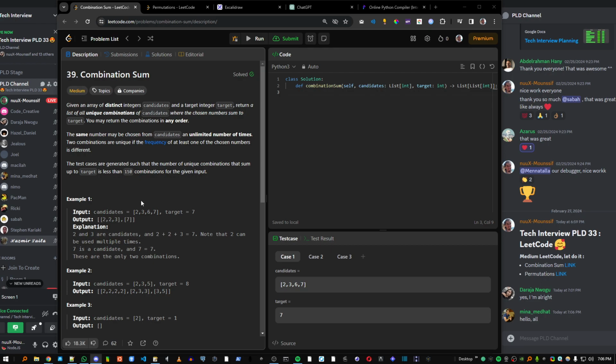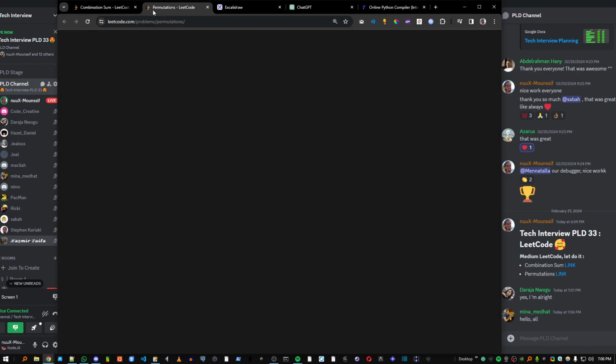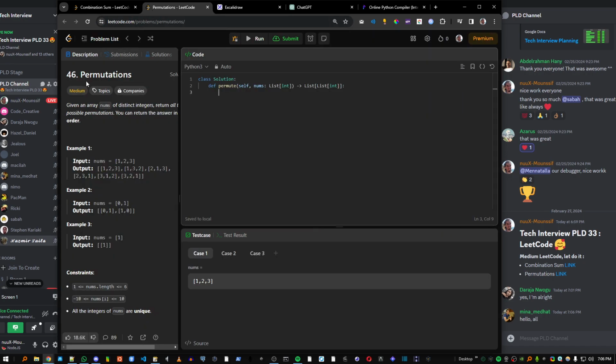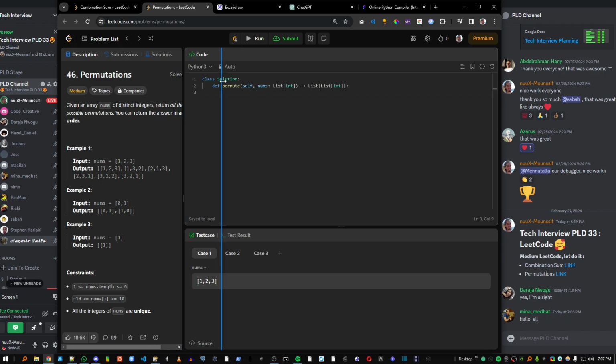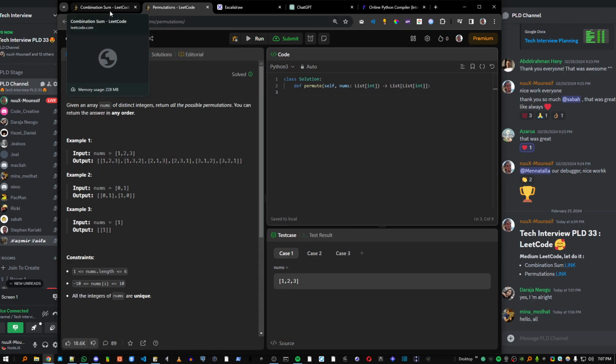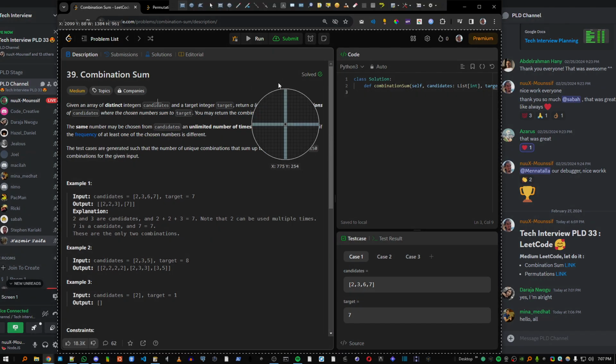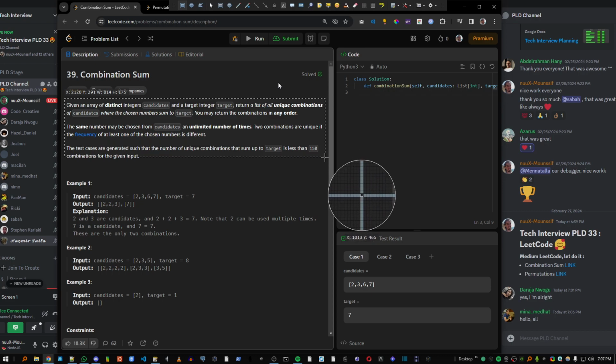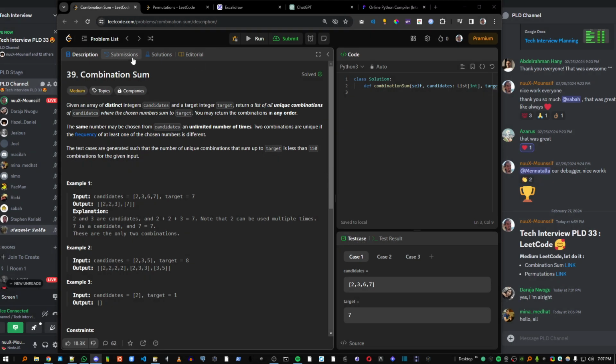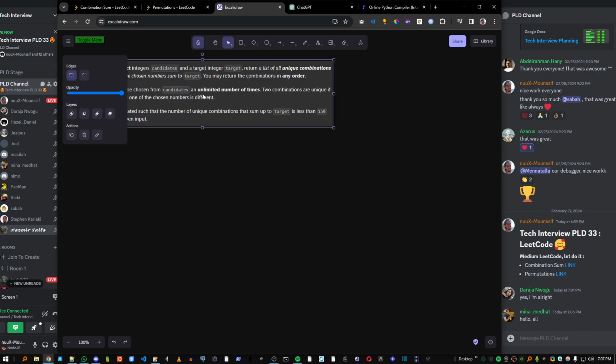Hello everyone, hope you are all doing good. So today we have these two LeetCode problems, combination sum and permutation, and they are kind of the same concept. I'm not gonna lie, I tried to solve them, but it was hard. Hopefully together we can brainstorm and try to solve them. Even if we fail to solve them, we can check the solution and try to understand it.